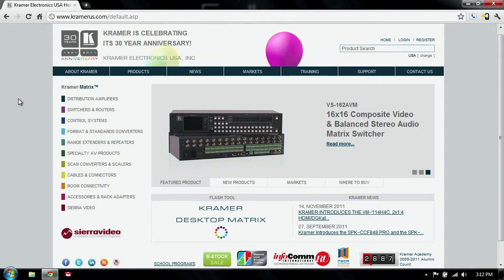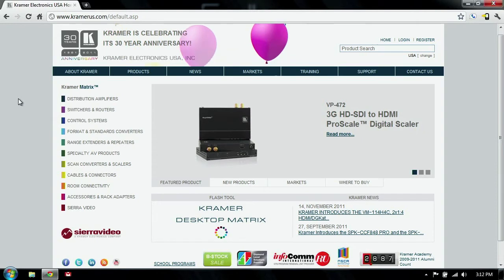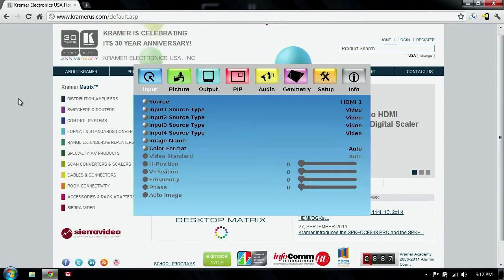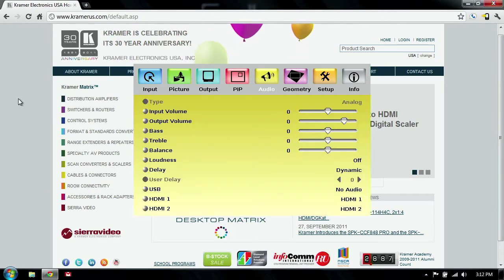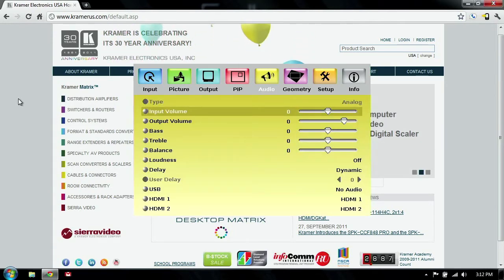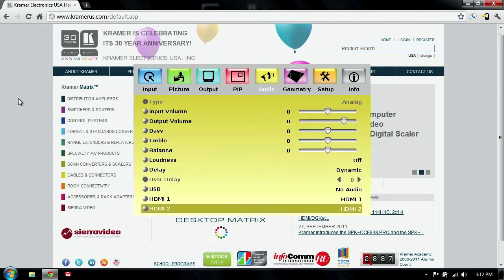A new feature gives users the ability to assign analog audio inputs to HDMI inputs. To do this, navigate to the on-screen menu, go over to Audio, then go down to HDMI 1 or HDMI 2, and select which analog audio you want to hear when you select that HDMI input.